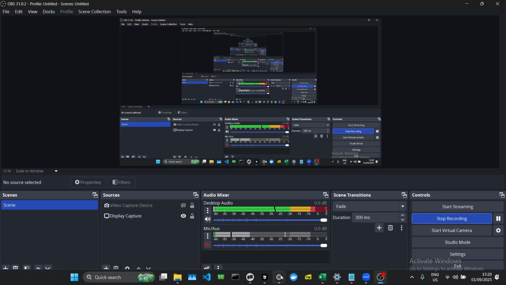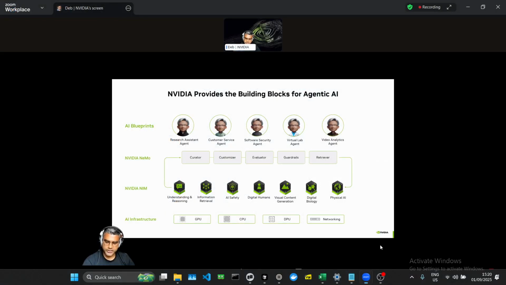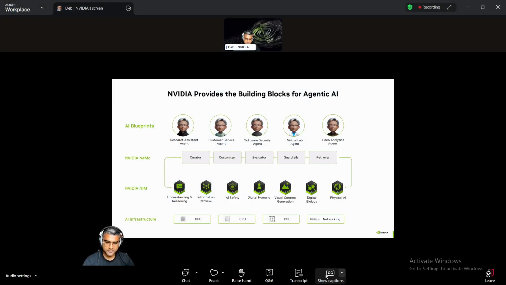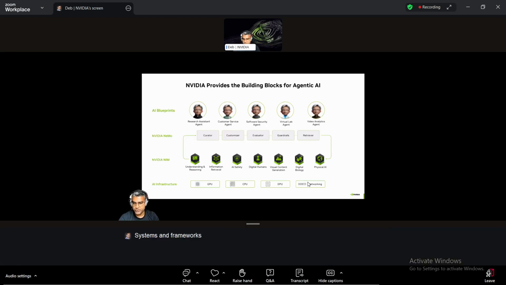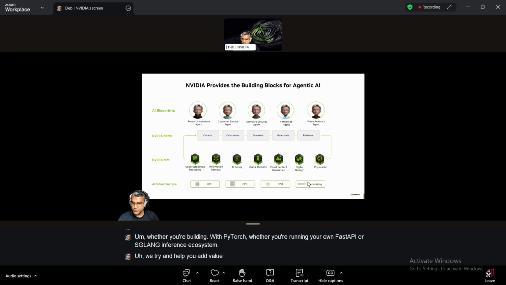Right? So there's quite a few different challenges. With NVIDIA, what you can do is, we try and build systems and frameworks that you can use off the top of the head. Whether you're building with PyTorch, whether you're running your own FastAPI or SGLang inference ecosystem, we try and help you add value to those tools.